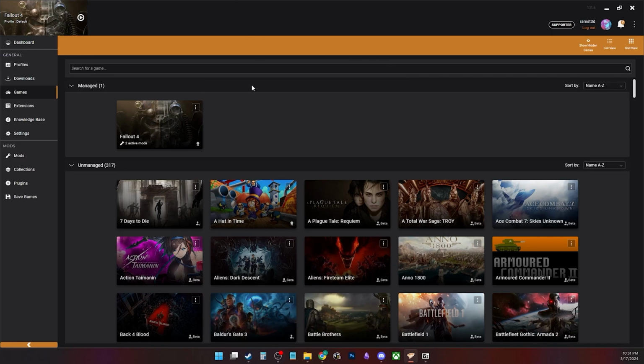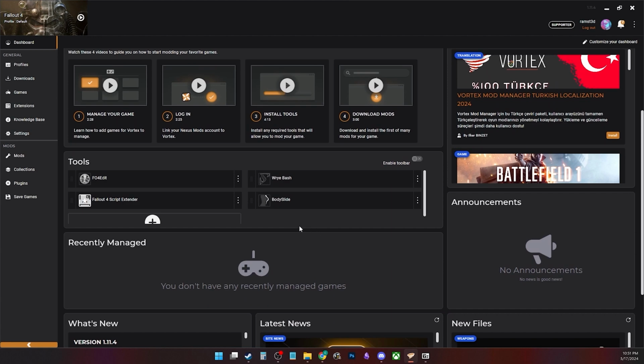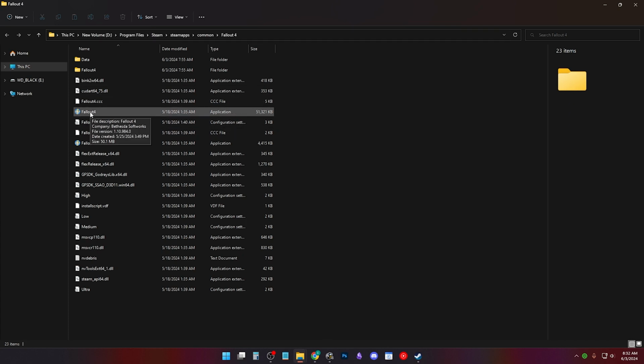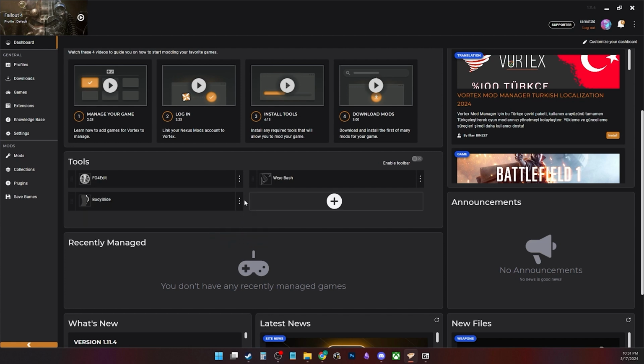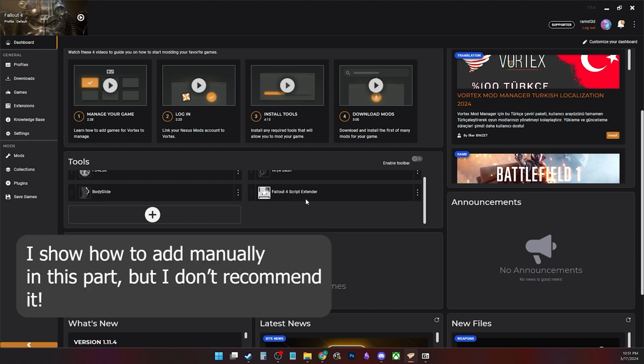Vortex modders, go to Dashboard and scroll down to the Tools section. Since you installed F4SE correctly, the shortcut should automatically be there. But if you want to be sure it's correct, click the three dots and remove F4SE until the spot is empty. And if you click the plus sign, you'll see Fallout 4 script extender. You can click that and it'll add the F4SE shortcut.